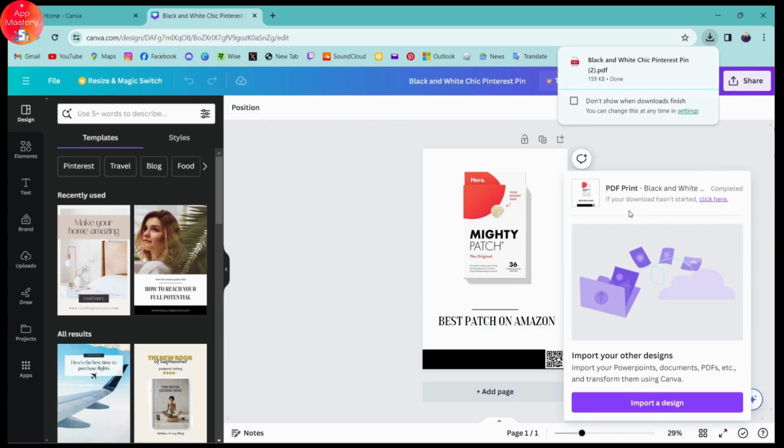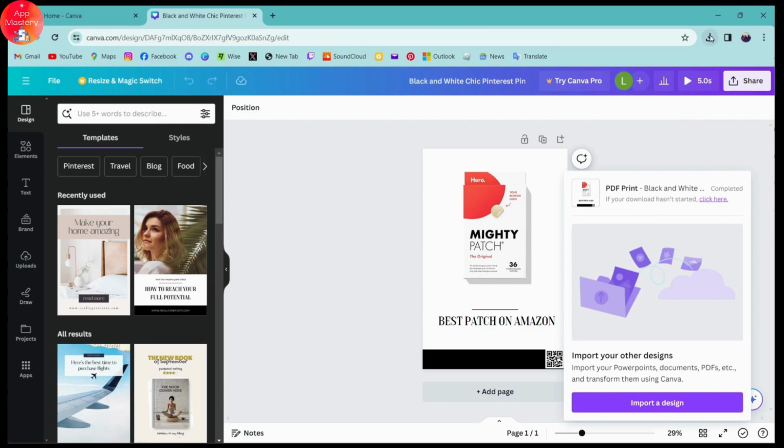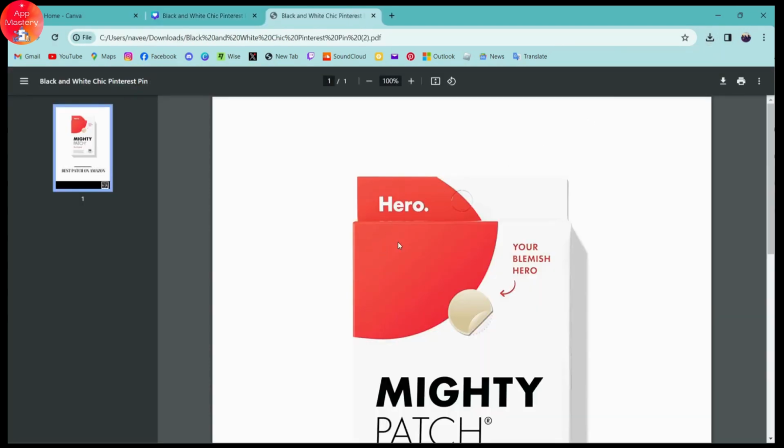So once it's downloaded, you can go for your downloads, which will be on the upper right of your browser, and then you can open the download. And once you've downloaded or opened the download, now here on the upper right you will have a print option.